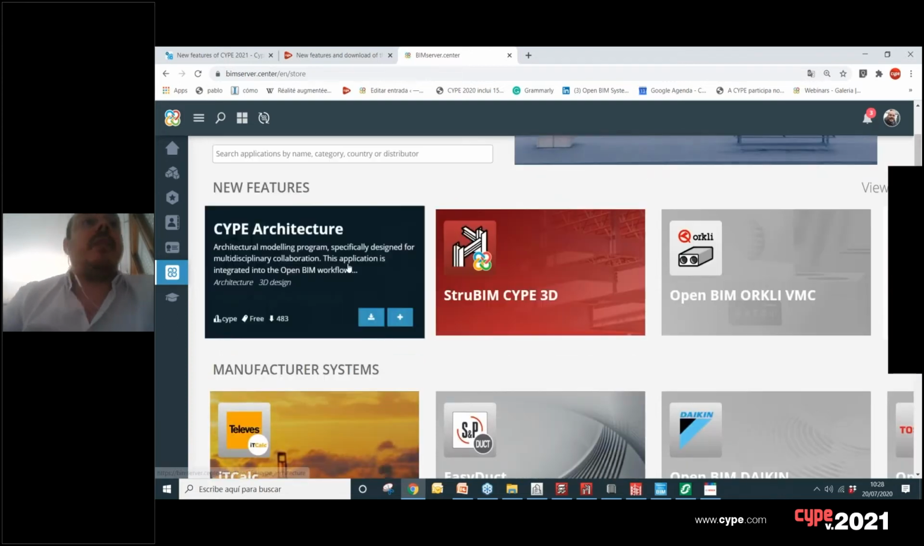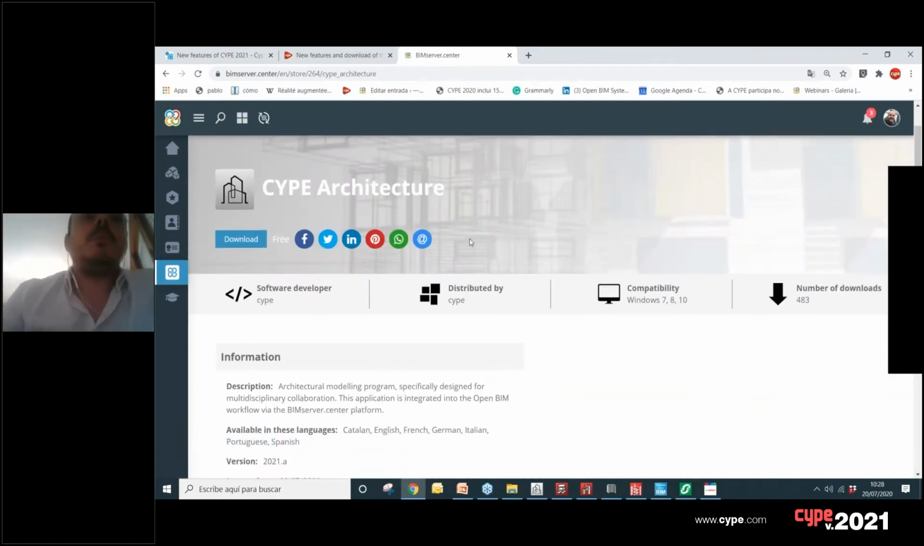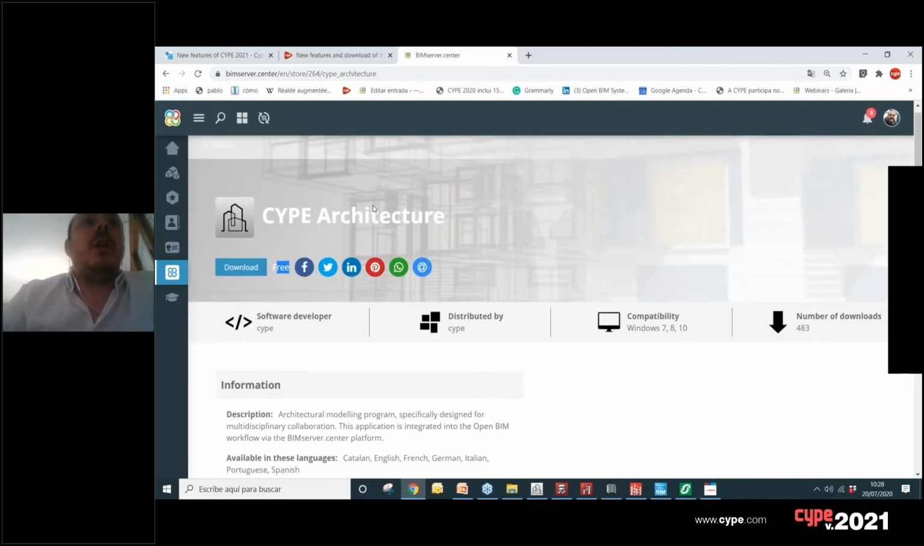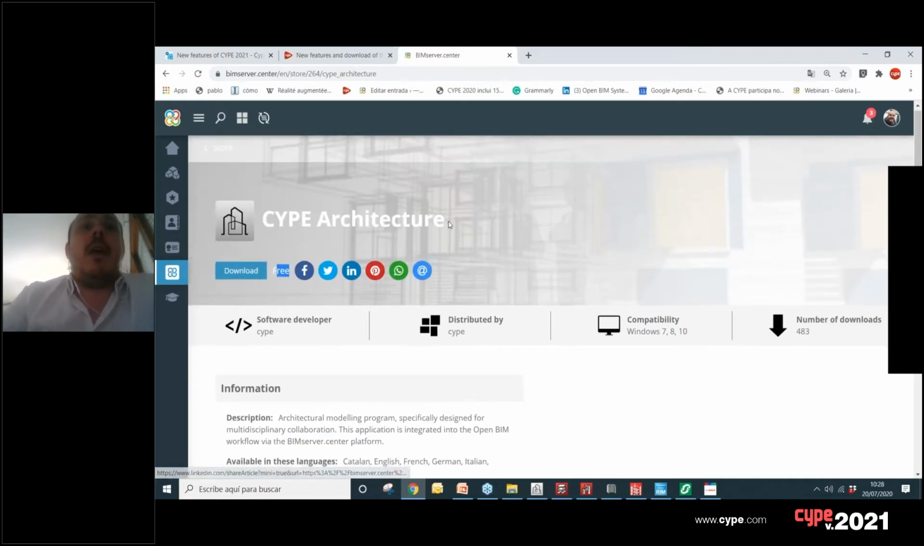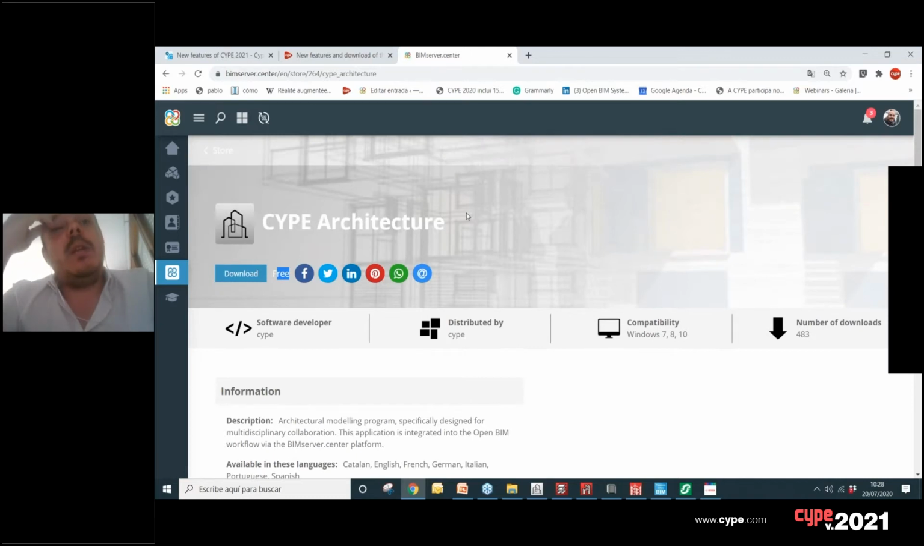Okay, so CYPE Architecture is here. Actually, it's the first one. As you can see, it's free software. Just come here and download it and start using it. The main intention of this software is to generate the architectural model that's going to be the first model of our workflow. It's going to be the base of all the other applications. So here we will generate the geometry of our building.